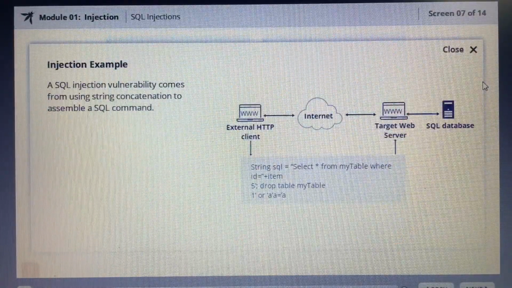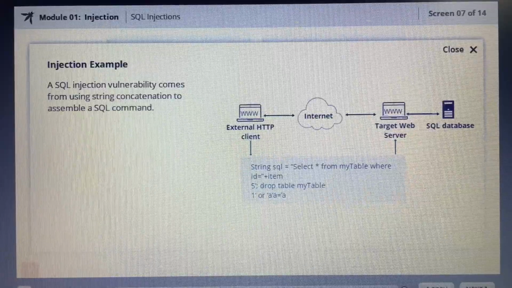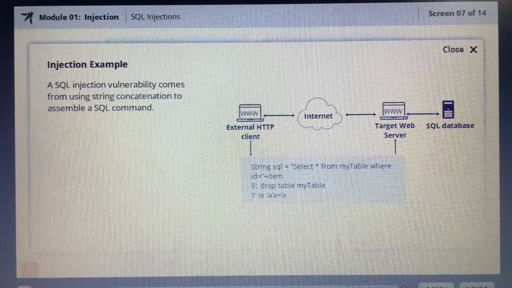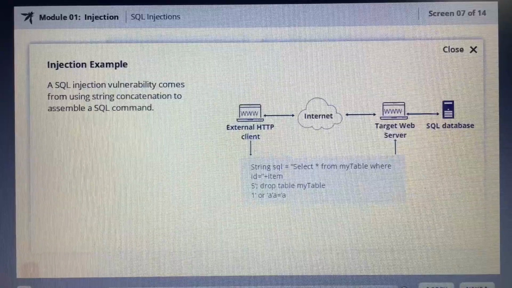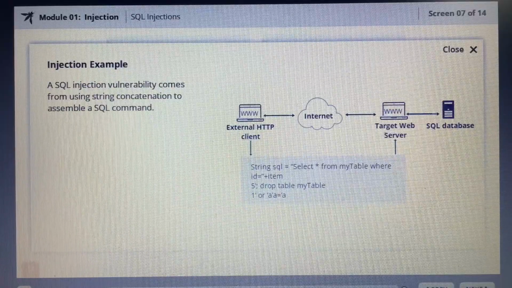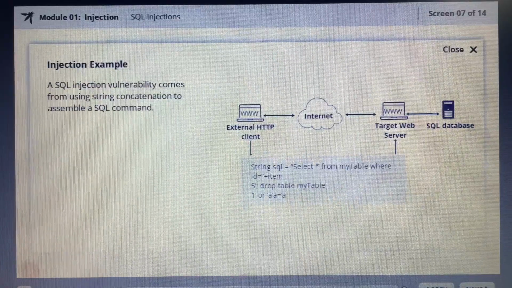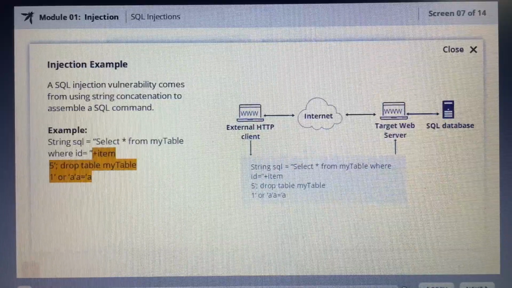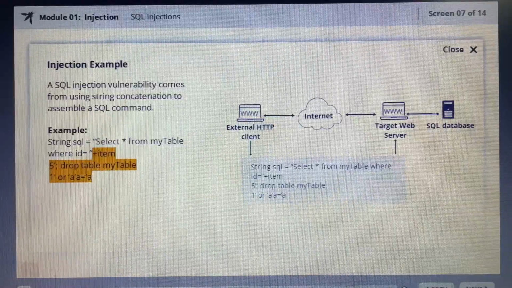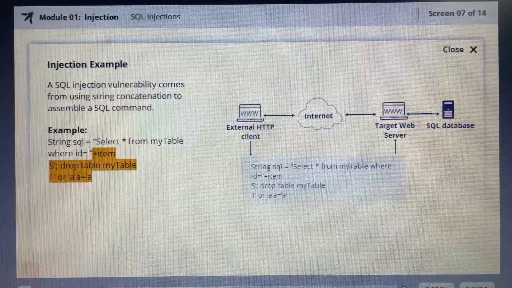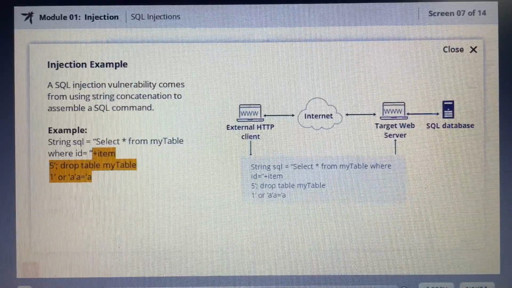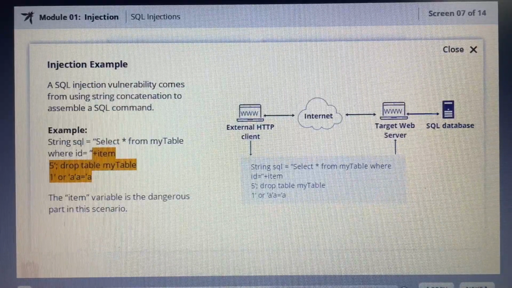The vulnerability occurs when a SQL string is assembled by concatenating user input. Specifically, using string concatenation to assemble a SQL command is what leads to a SQL injection vulnerability. For example, this string item contains input from a user, but the database server can see it as SQL. The item variable is the dangerous one in this scenario.